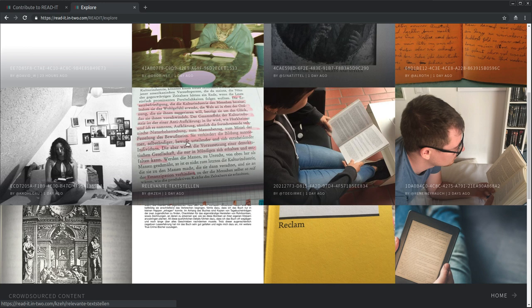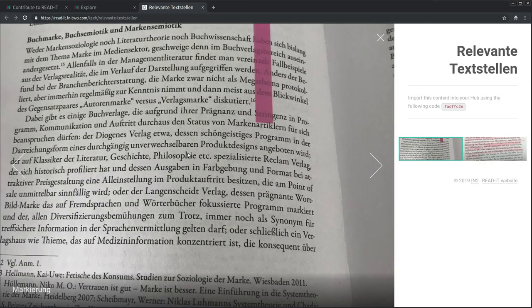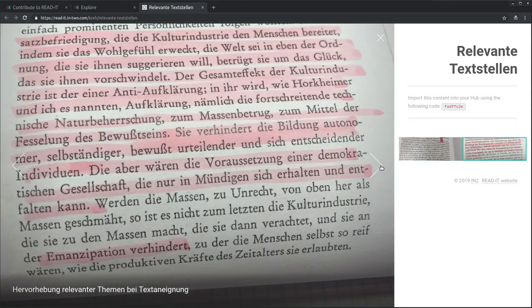If I want to explore what this collection is, I will just click on the thumbnail and this will open the story or the collection. I can browse through the items. I can see that there are only two items here, and the user has also added titles to these items. If I want to import this content into my hub, I will use the following code, which I am now going to copy.